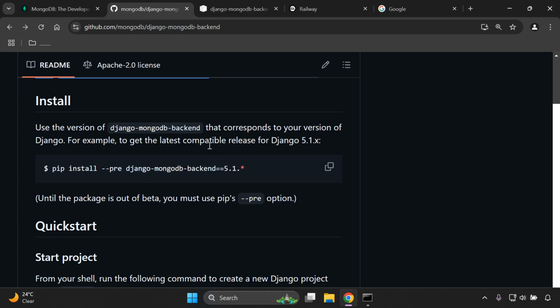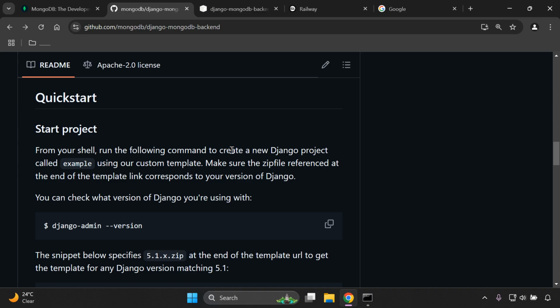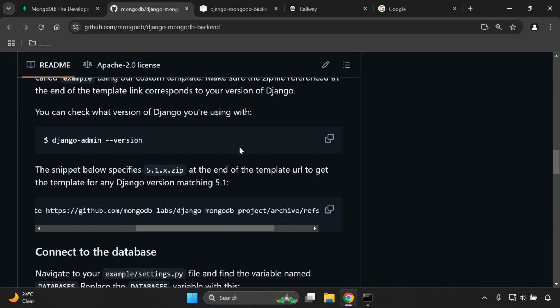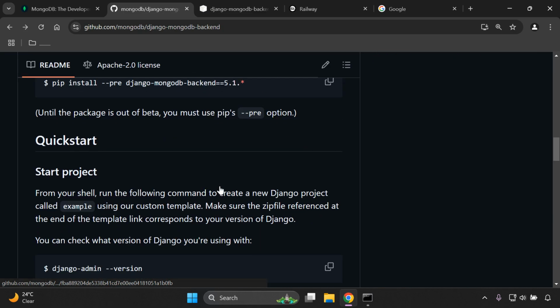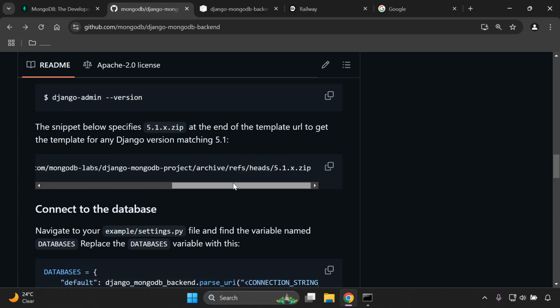We've installed the Django MongoDB backend, and now we want to start our project. We're going to create a new project, and of course it's going to be called example. It's going to use the custom template that's provided by MongoDB, so we want to ensure that we reference it accordingly. If you want to check the Django version that you are utilizing, you can run the designated command. After doing so, you need to look at the version you're using and adjust the version specified right here so that you can utilize this project. I know I'm using Django 5.1, so this is going to be appropriate. This is what we need to do: ensure that we set this up accordingly. All right, so let's go ahead and do just that.